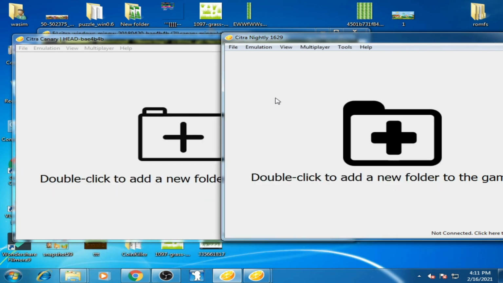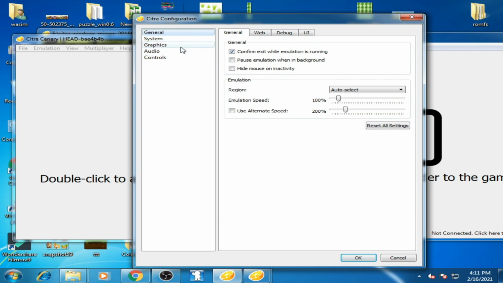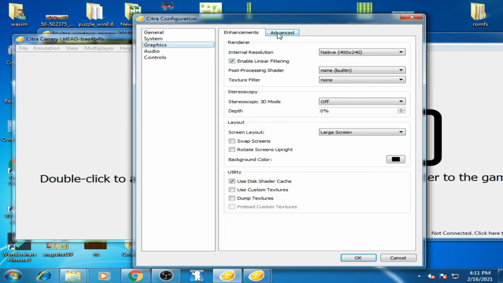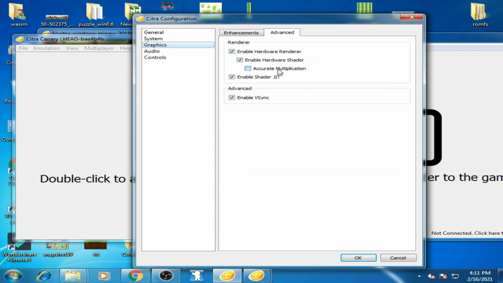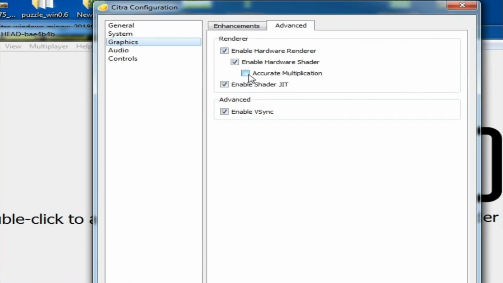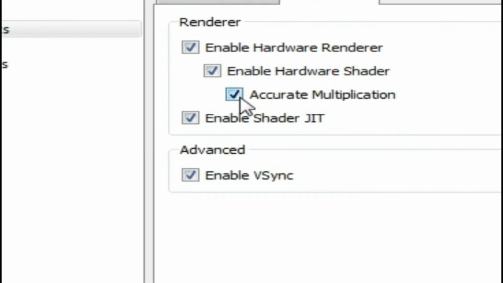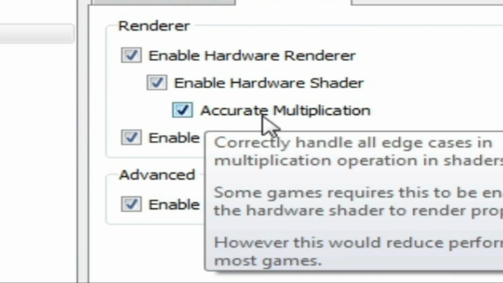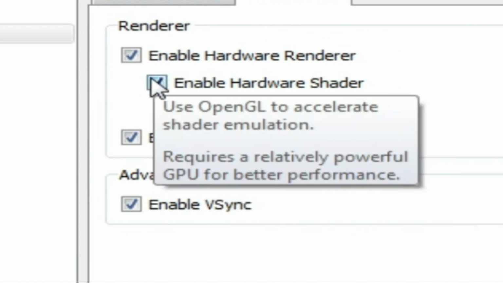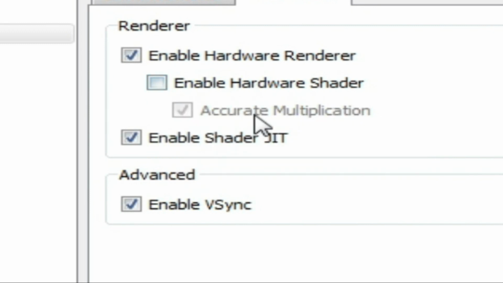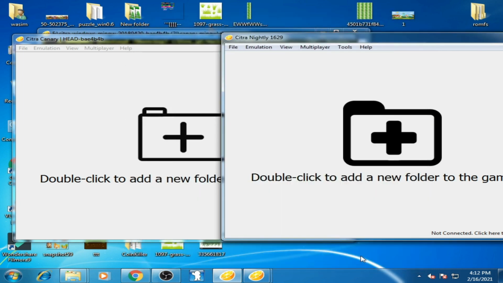And as a solution to this problem, go to emulation and go to configure, and go to graphics and go to the advanced option and check this option. Okay. Guys, you can fix this problem by unchecking this option, enable hardware shader, but I choose this one. I check this option and click on okay.